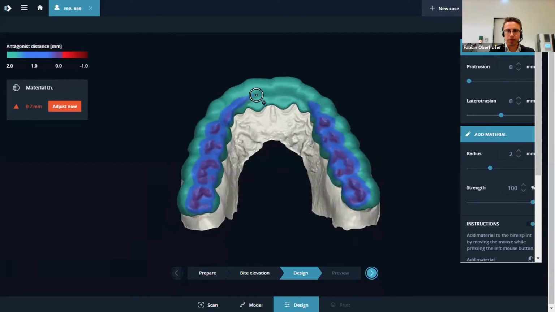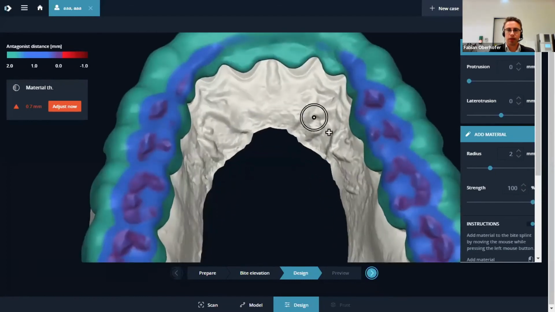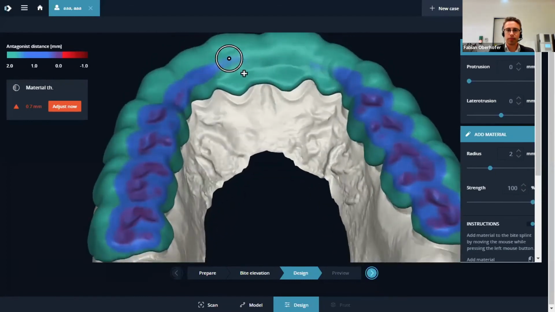And simply by clicking it on and holding my left mouse button, I add material. I hope you see it. I'll go a little nearer. And as you can see, it gets light blue and it will get purple. And when it's purple, I really know there is contact. I don't have to believe there might be contact if I have a look, but there is contact in the front as soon as it gets purple.